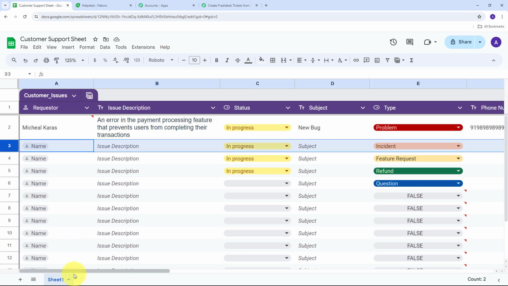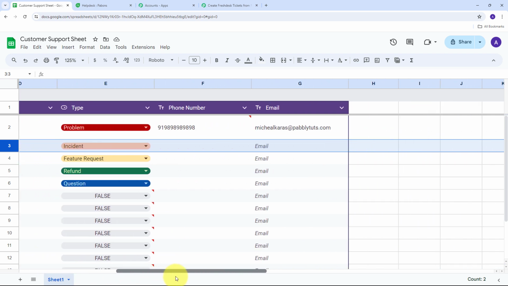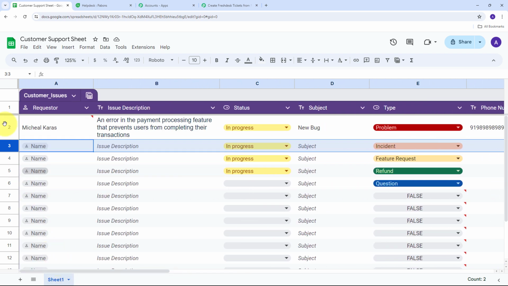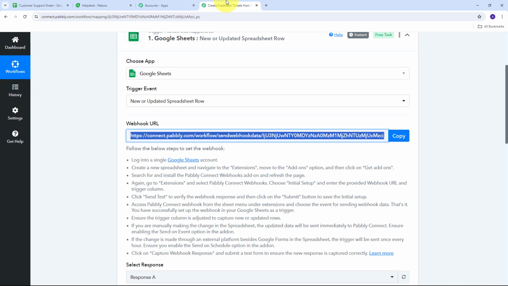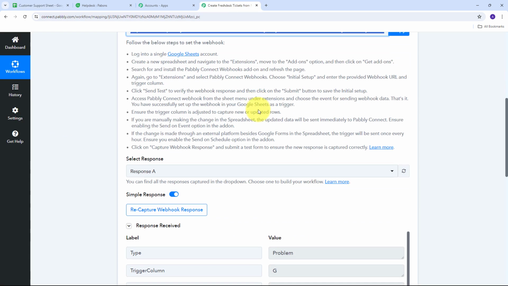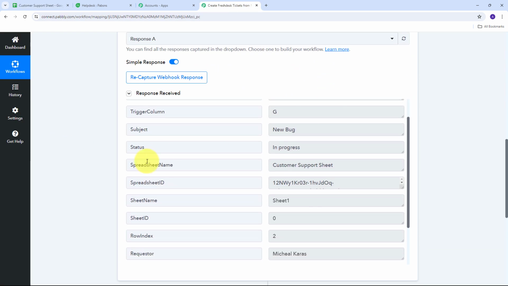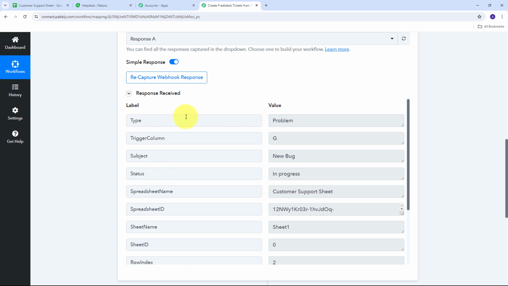So here I've sent the data of this customer and I've sent all the detail of my issue. So I'm going to go back to Pabbly Connect. And now in Pabbly Connect, we can see I have received this response. So in this response, I have the type of my customer issue, that is a problem. I have my trigger column, that is column G. I have the subject, that is new bug. I have the status, that is in progress.